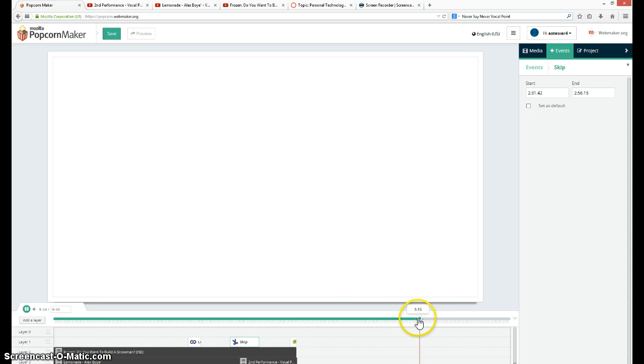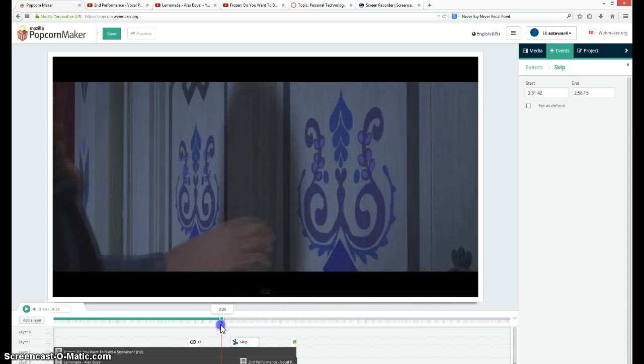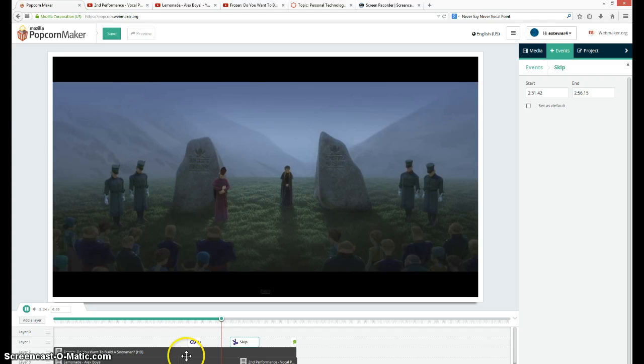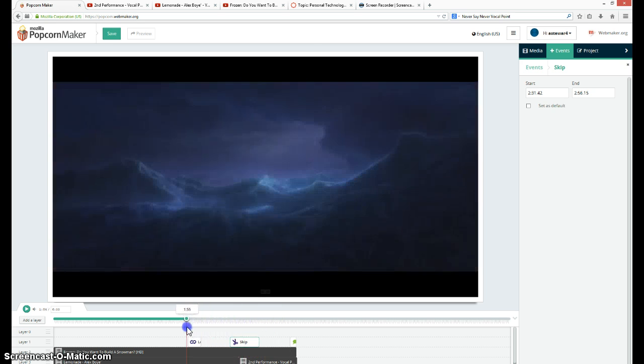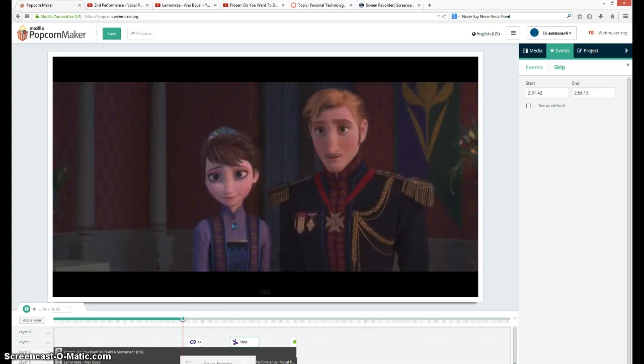I'll just show you the skip, to show you what it can do. So the clip is going along, and we can hear the music in the background if you weren't listening to me talking. There you go, and then you hit the skip. Boom. It just skips over that whole part, so if you don't want your students to watch something, you can just skip over parts, which is really nice.